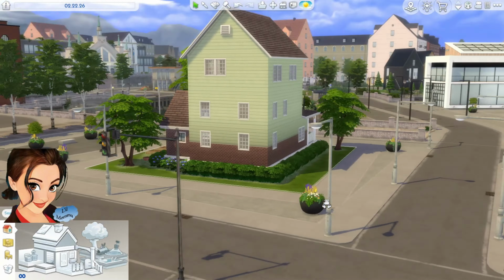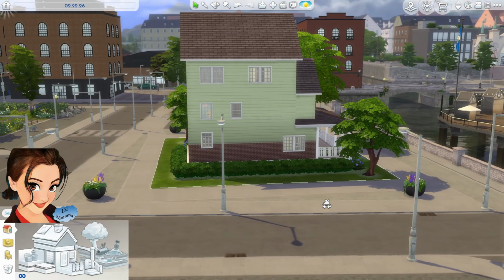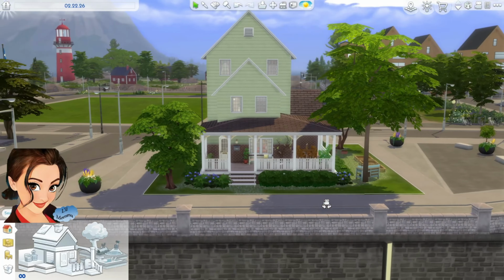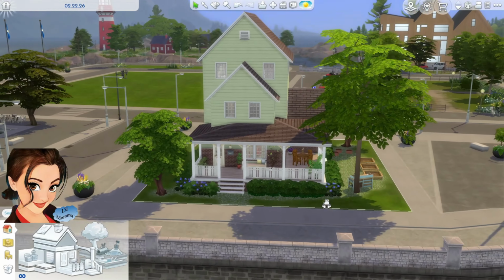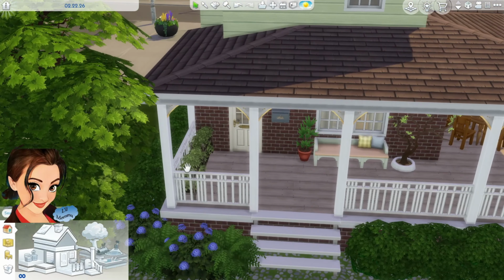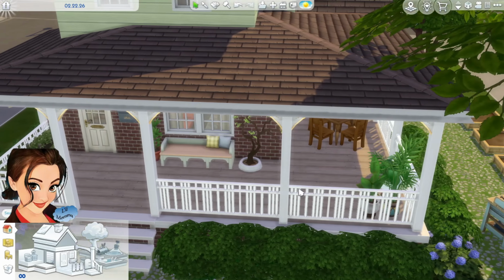Yep, back of the house and the side of the house don't look great, but you know what? It is what it is. That's just how it's gonna be. Over here on the porch, we've got some herbs, a little bench to sit on.